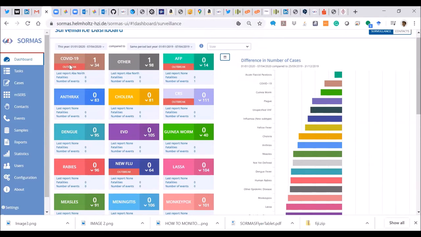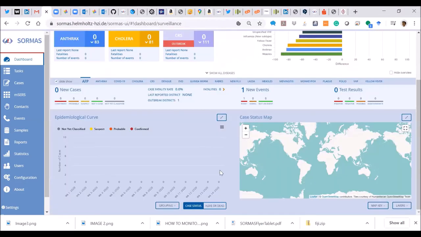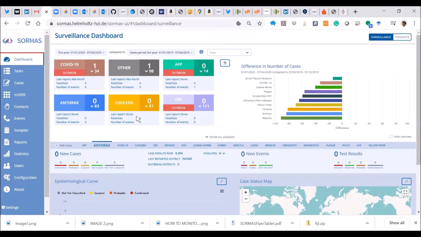Now, for COVID-19, this is an example. I will have to say that this is a play version of SORMAS, so I'm going to share the link. It's also on the website, www.sormas.org, so you can go there and hit SORMAS Play and play around with it. Because of time, I won't be able to spend too much time on this. But this helps you to understand that SORMAS is able to do case-based surveillance for any type of infectious disease control that you want to do.